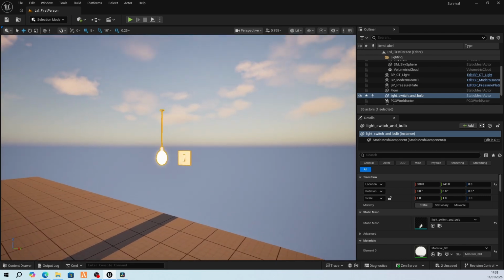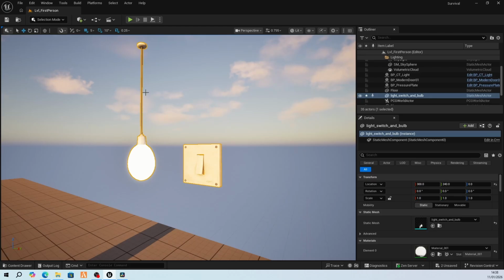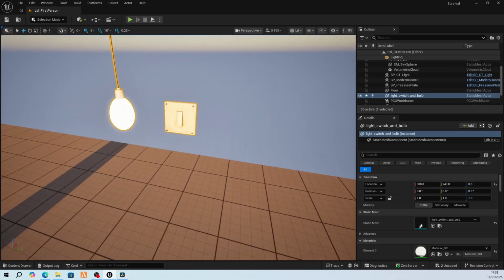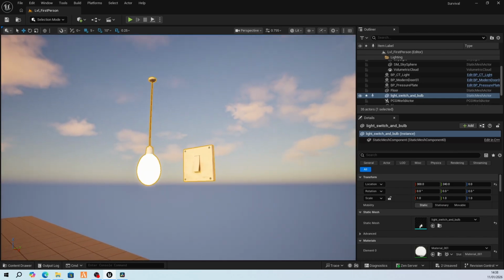So how are we going to get this done? Well, like I said, we don't want the light bulb, but we do want the switch. And judging by this, yeah, there is a gap there, I believe, so we should be able to separate the two.